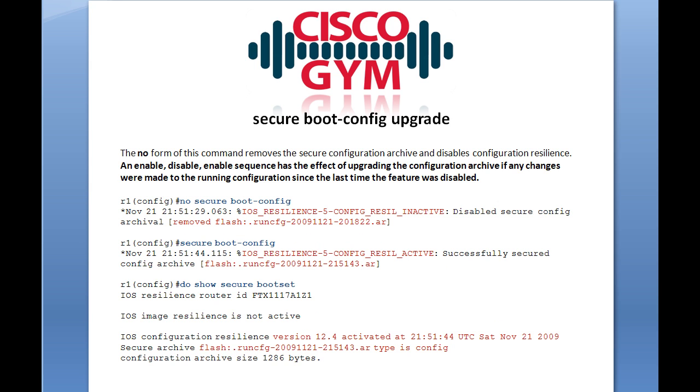whenever you're planning to use this feature. As I mentioned earlier, the secure boot config does not dynamically update. So when you save your running configuration, it doesn't affect your secure boot set at all. So if you want to update your secure boot config, it's a two-step process. You go into configuration mode, and first you'll issue the no secure boot config, and that basically just clears out whatever boot config file you had currently. So you can see here that it renders it inactive, so it disables it. And then go ahead and just issue the secure boot config, and it will activate it.